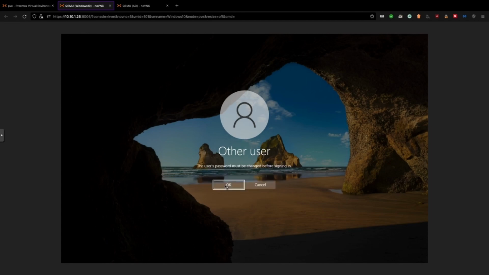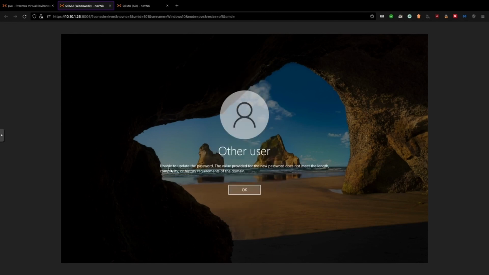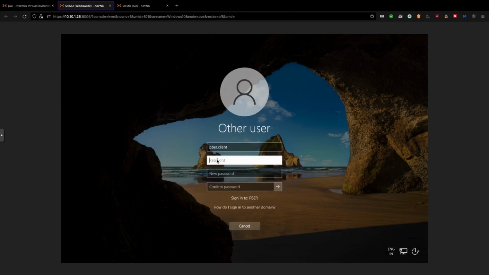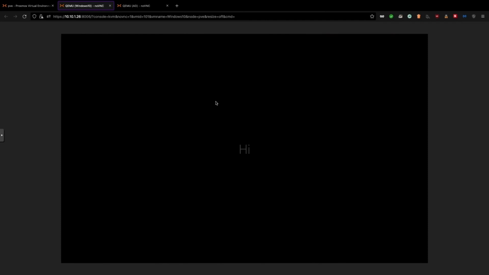But you remember that we set it that the user has to change the password when you sign in. So we checked that one. That is why it is asking. Click OK, and you have to change the password. So the password we have successfully changed. It's logging on. The profile is creating, since it is the first time the profile is being created.